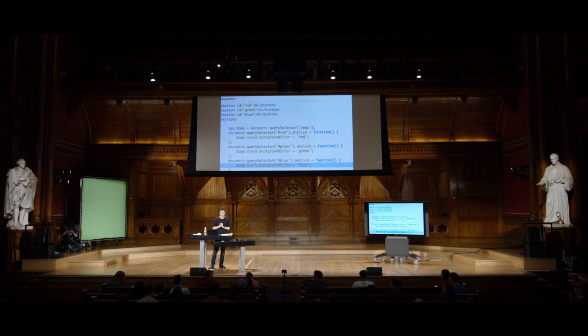Yeah? Why did we use the pound symbol for red, green, blue, and not for body? Good question. Why did we use the pound symbol for red, green, and blue, but not for body?